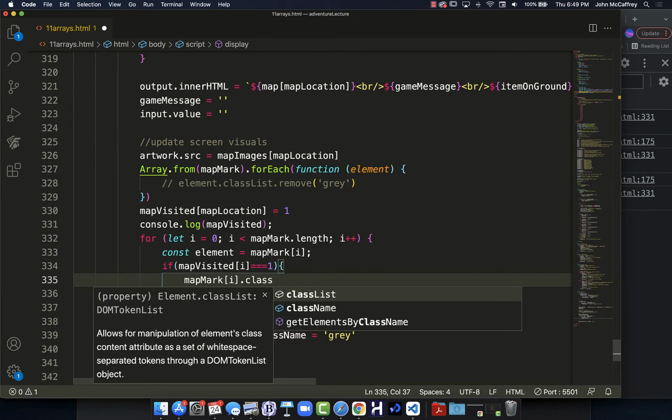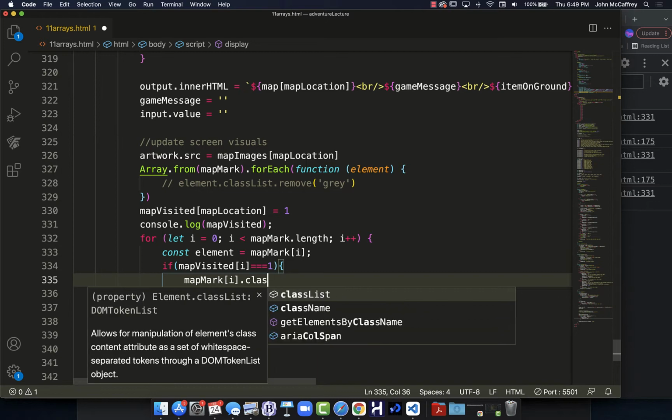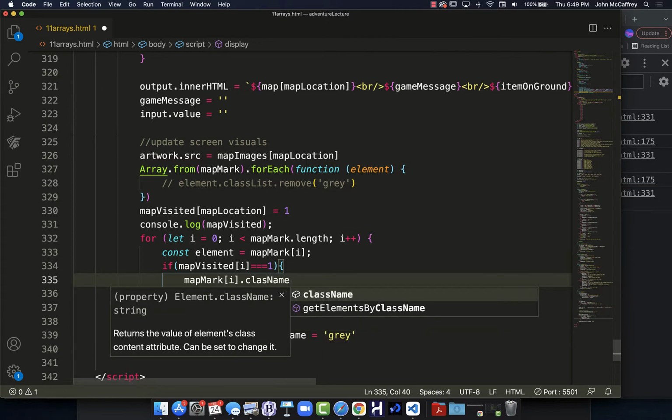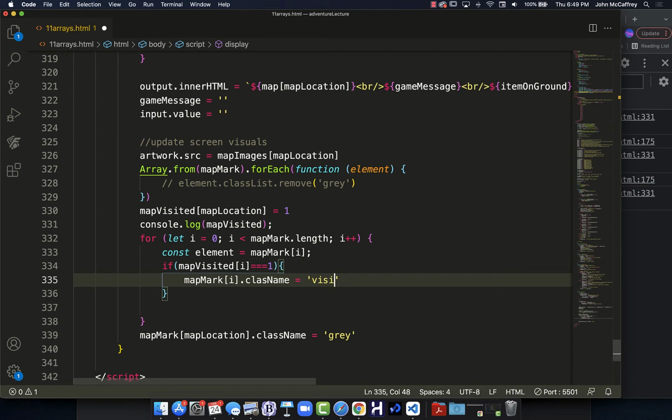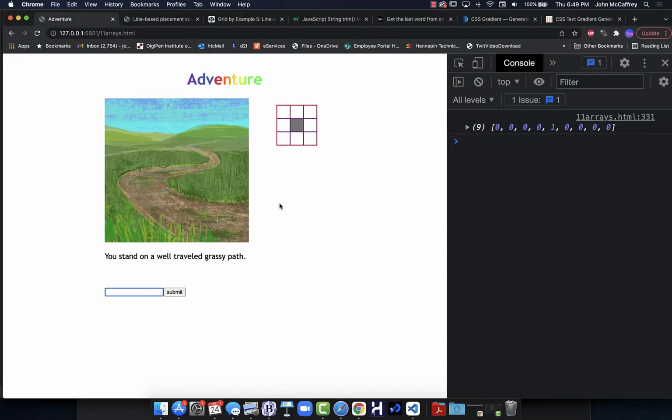All right, class name. I'm really having some typing issues here. It is going to be equal to visited, and then we take our current one and turn it to gray because technically where we're at would be a visited one. So now we're here. Let's go north.